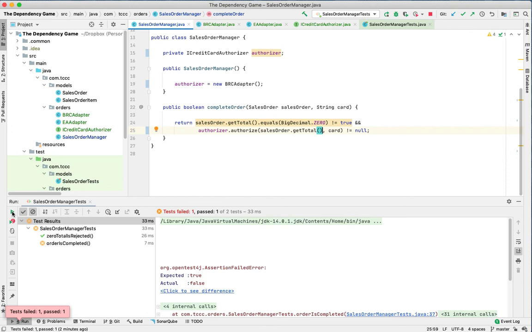Also, we put the interface with the sales order manager because the dependency, the data type belongs to the sales order manager. It doesn't belong to the service providers. So it's in the logical place. It travels along with this.